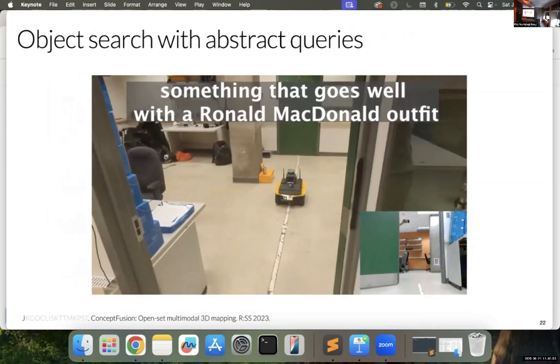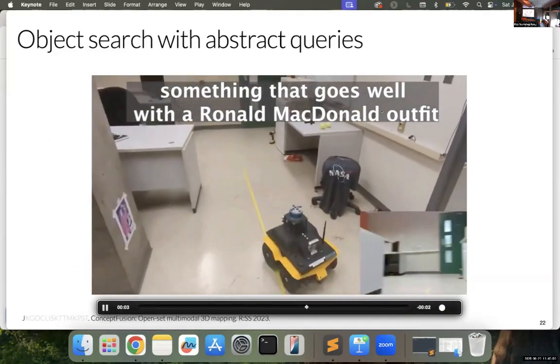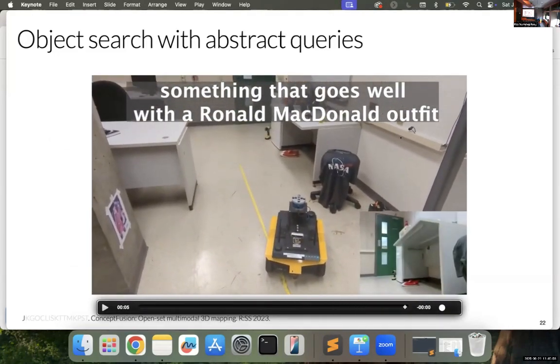Here we have the Jackal again trying to find something that goes well with a Ronald McDonald outfit. And the reasoning trace, which is not in the slide, is basically that it goes to this pair of sneakers. It says, well, since the Ronald McDonald outfit is red and yellow, these sneakers are probably a better bet. And again, there could be a lot of errors in translation. That's one drawback of this variant of the system, because effectively you're collapsing the entire 3D representation into text or a JSON-like format that the language model reasons over.